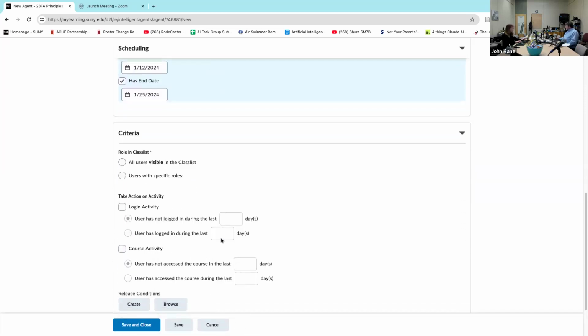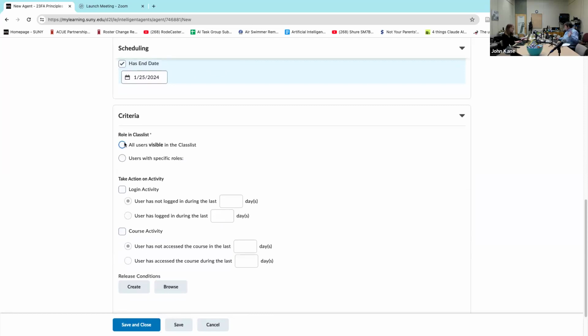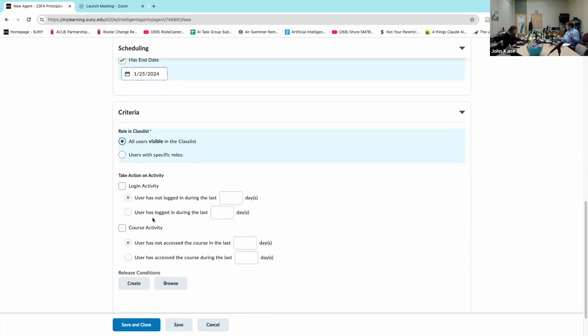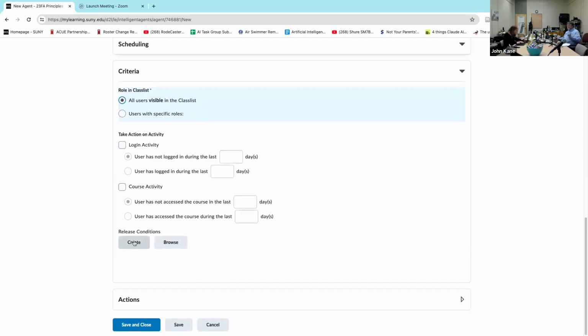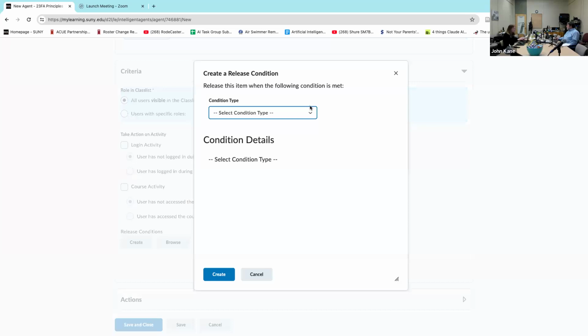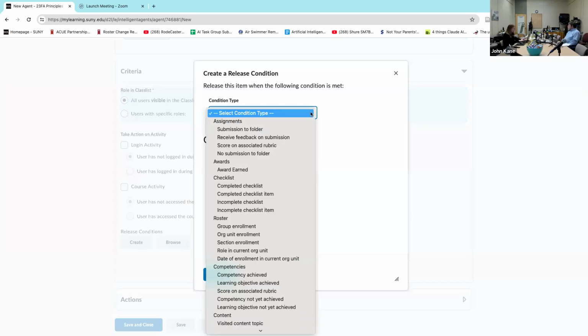And I'm going to pick a criteria, and what I'm going to do is make it for all users in here, except now it's not going to be based on login activities, it's going to be a release condition. And there's a lot of release conditions here. It could be based on whether they've submitted an assignment. So you could set something up so if they submit an assignment in an assignment folder, it basically thanks them.